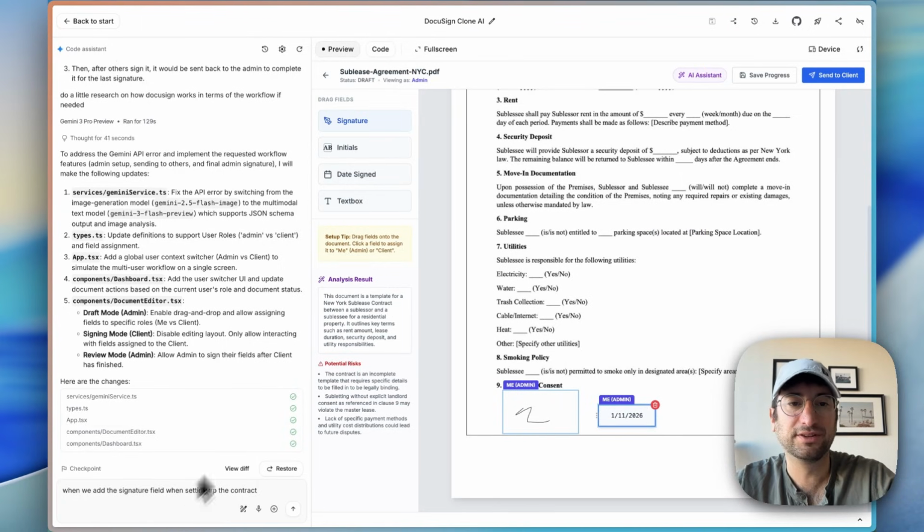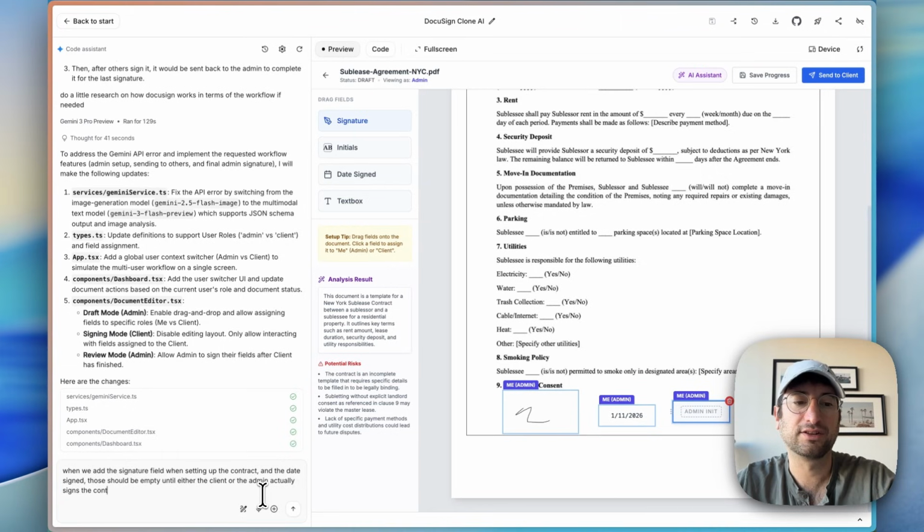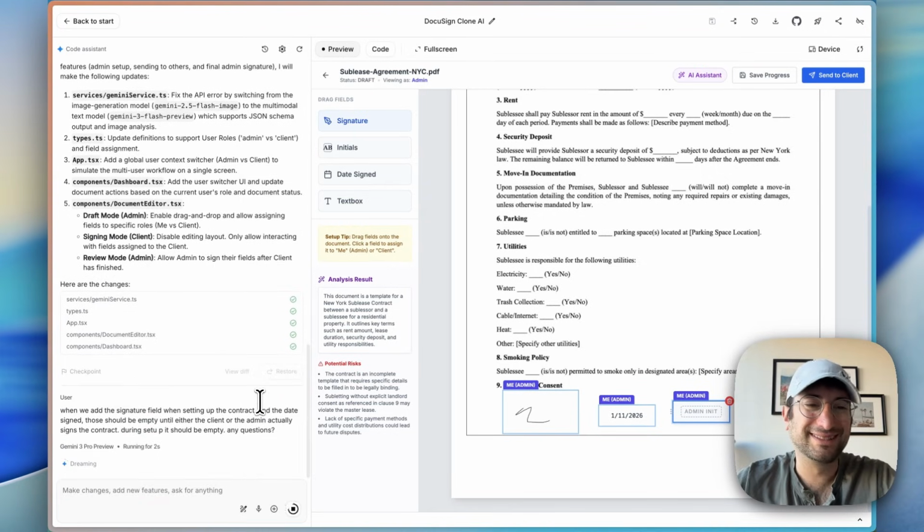So that signature field, like basically an initials field. Let's see if it's forcing me to add initials. It's actually not, which is interesting. So I'm going to say that when we add the signature field while setting up the contract, and the date signed, those should be empty until either the client or the admin actually signs the contract. During setup, it should be empty. Any questions? So we'll send that off and see if that resolves it. And this is the back and forth that you have to do.